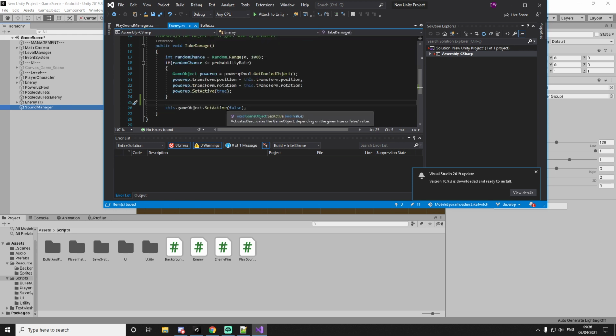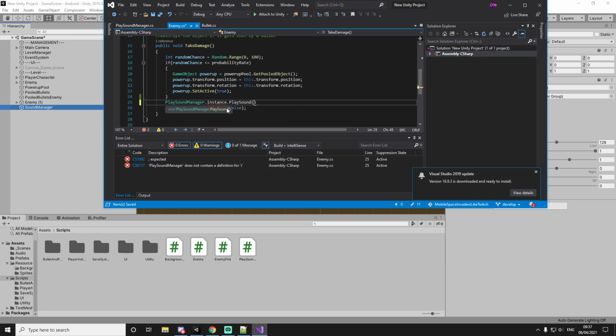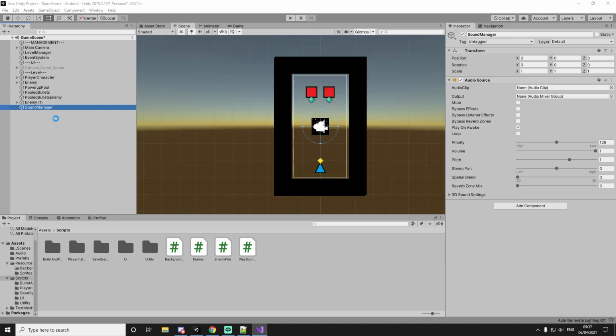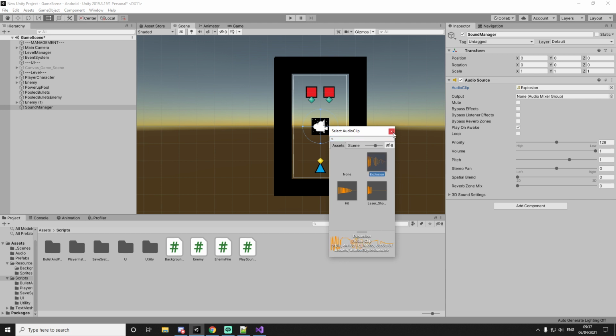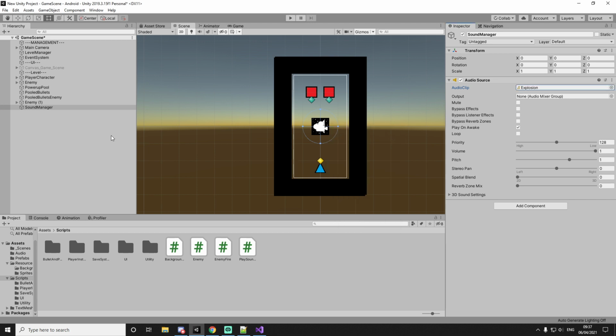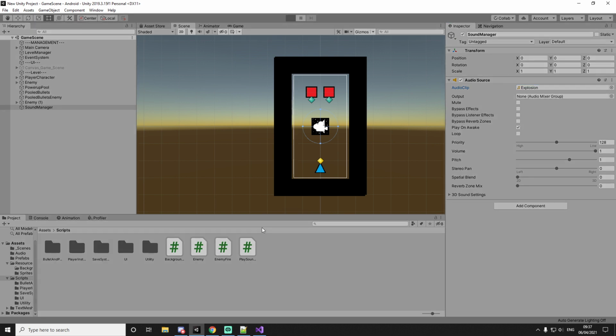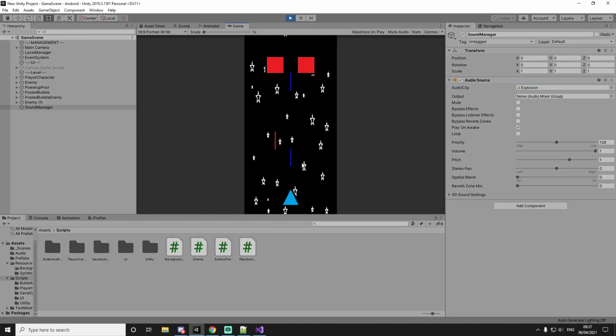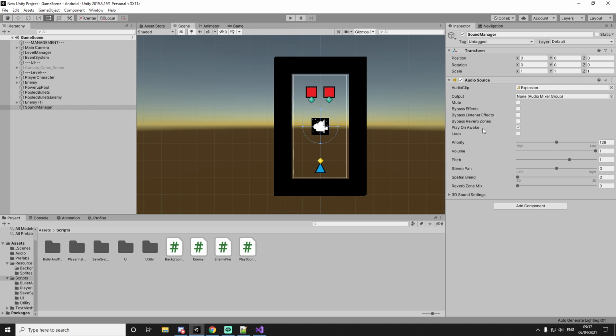So we're just going to do a play sound manager dot instance dot play sound, and this allows us to play sound. But of course, we haven't set any sounds to play in the first place. So let's fix that and add our explosion sound to this. And let's see how that's going to work when we test the project. Oh, one thing that we didn't do is we have play on awake, so the sound played as soon as I press start, and that's something that we need to change.